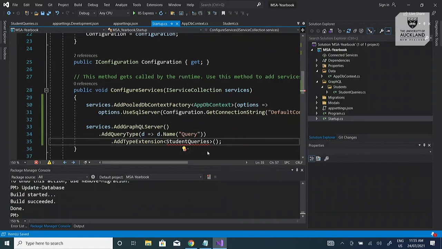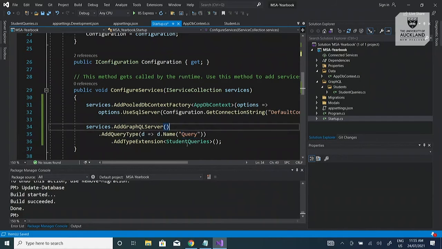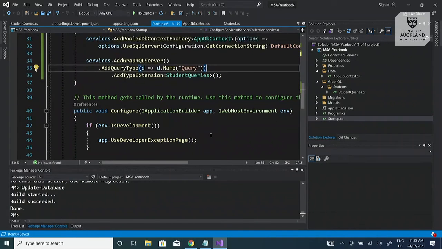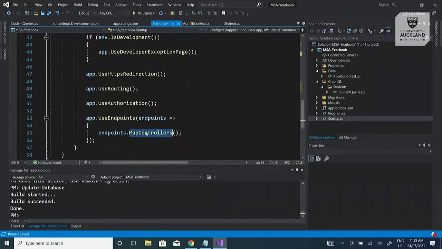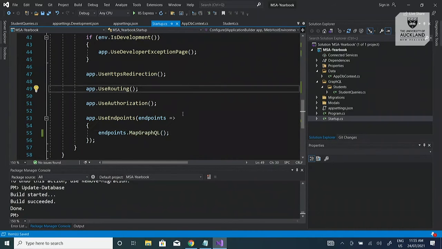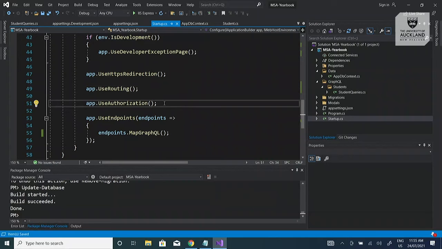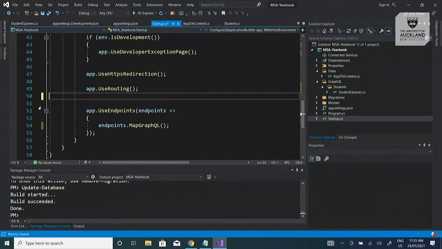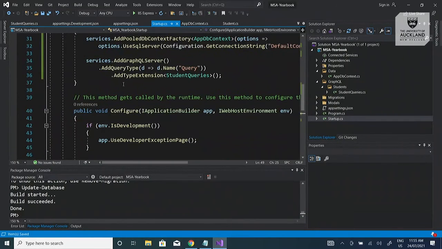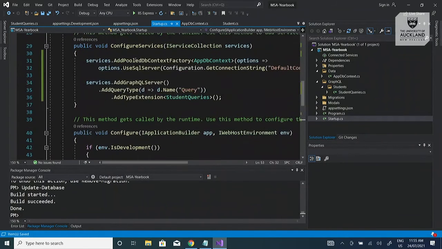Let me just import student queries. So what this does is basically add our GraphQL server to our services, and also adds a new query object, and we add in our student queries. To actually set up the server correctly, we need to go down here, and instead of mapping controllers, we want to map GraphQL endpoints. And authorization we will not need currently, so I'm going to just delete it. So now we have a basic GraphQL server where we map the endpoints, and we also added our GraphQL server to services. So this should work.